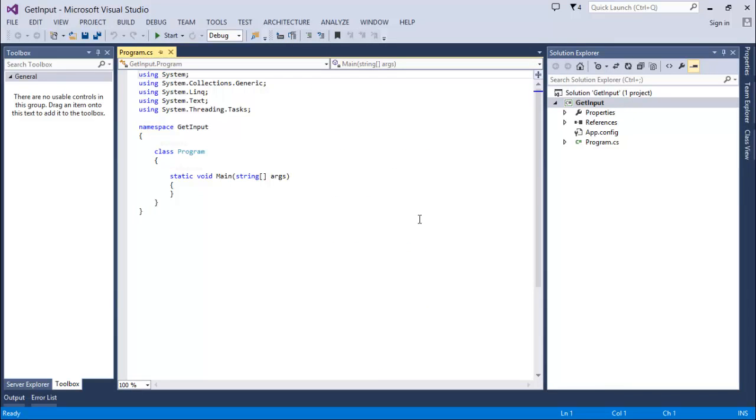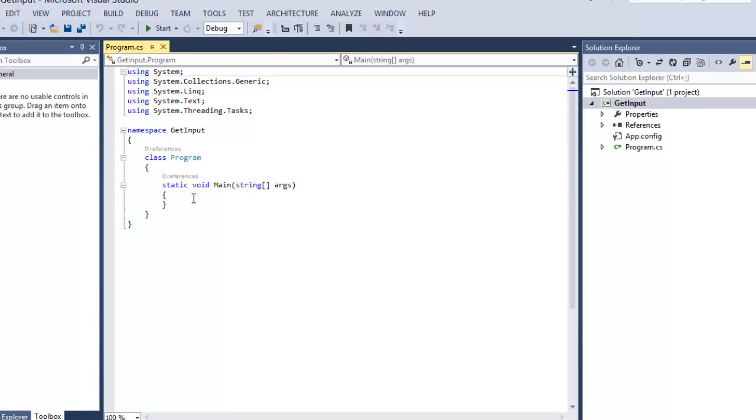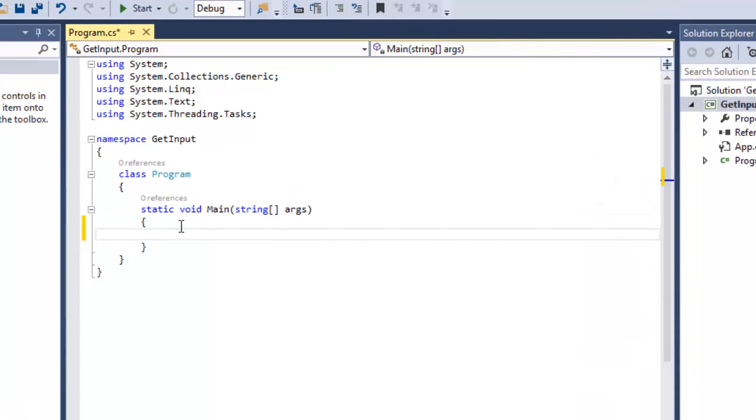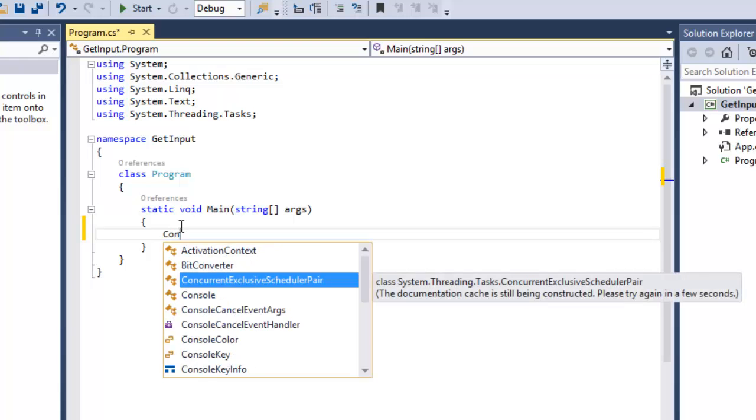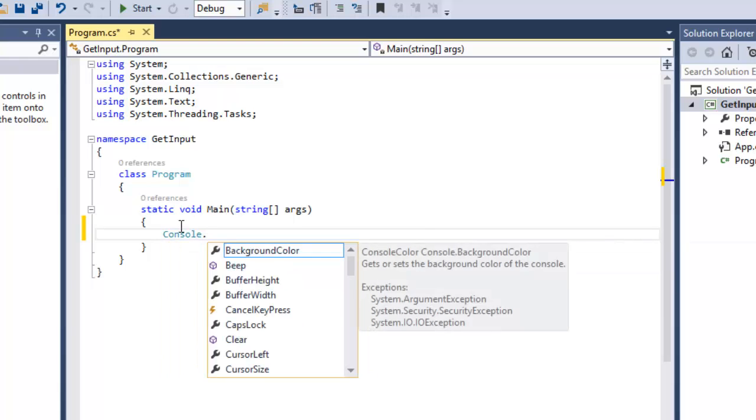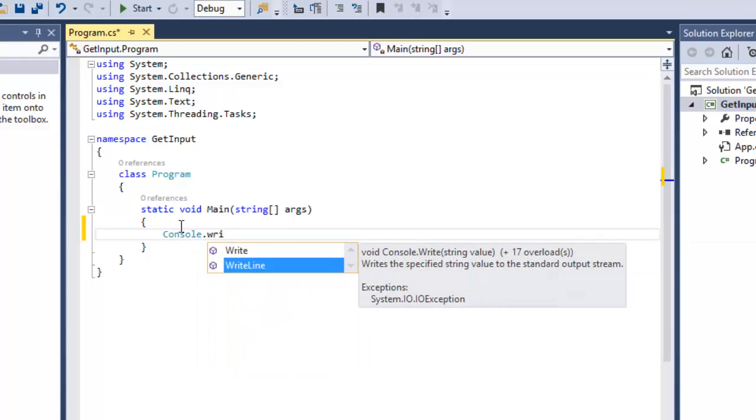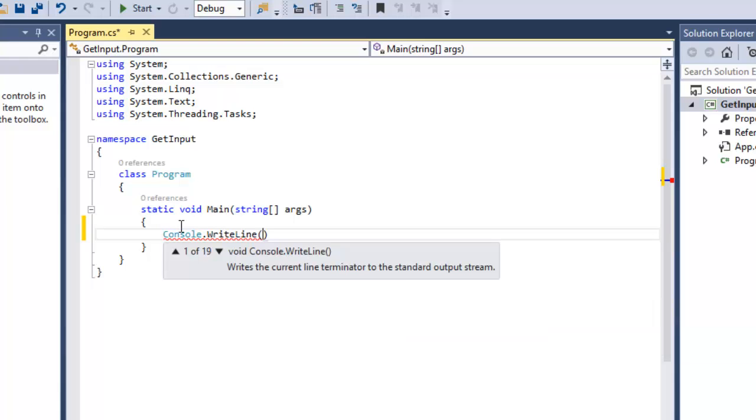And here we are in our get input project in the program.cs. This is the main class for our console application, which will automatically execute the main method. So in our main method, we are going to prompt the user for some input by using console.WriteLine. And we're going to write a line to the console that says, please enter your name.